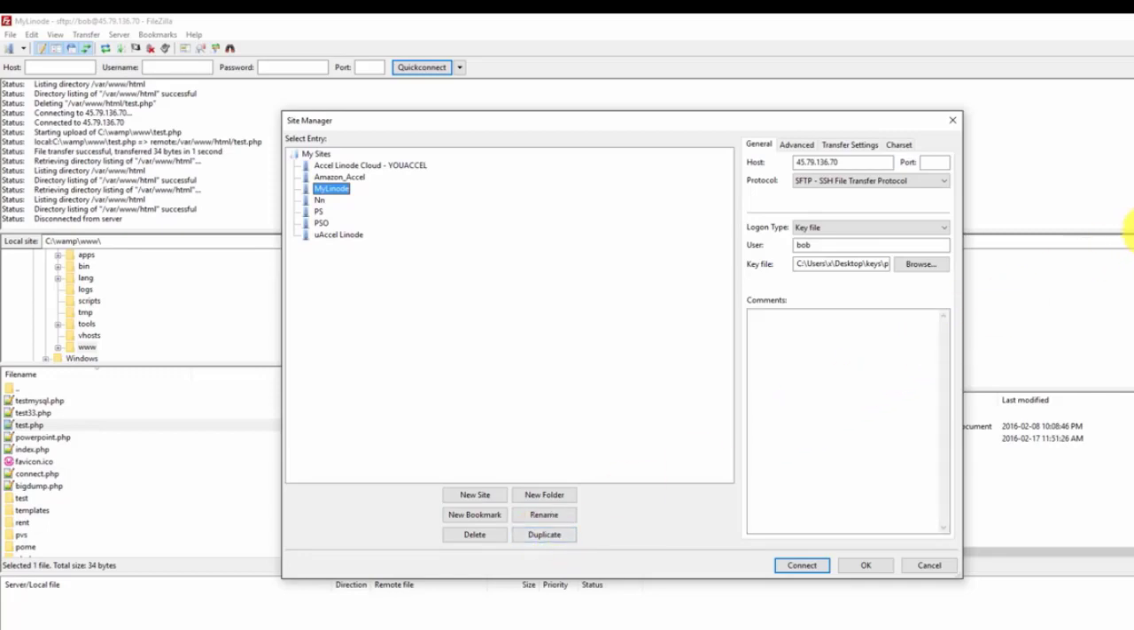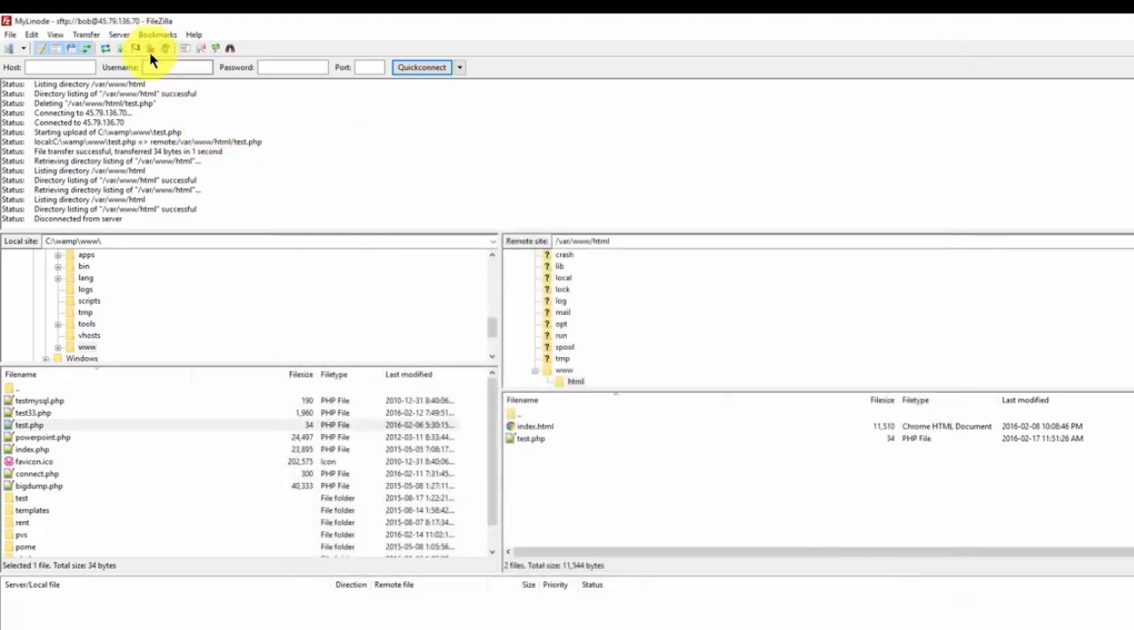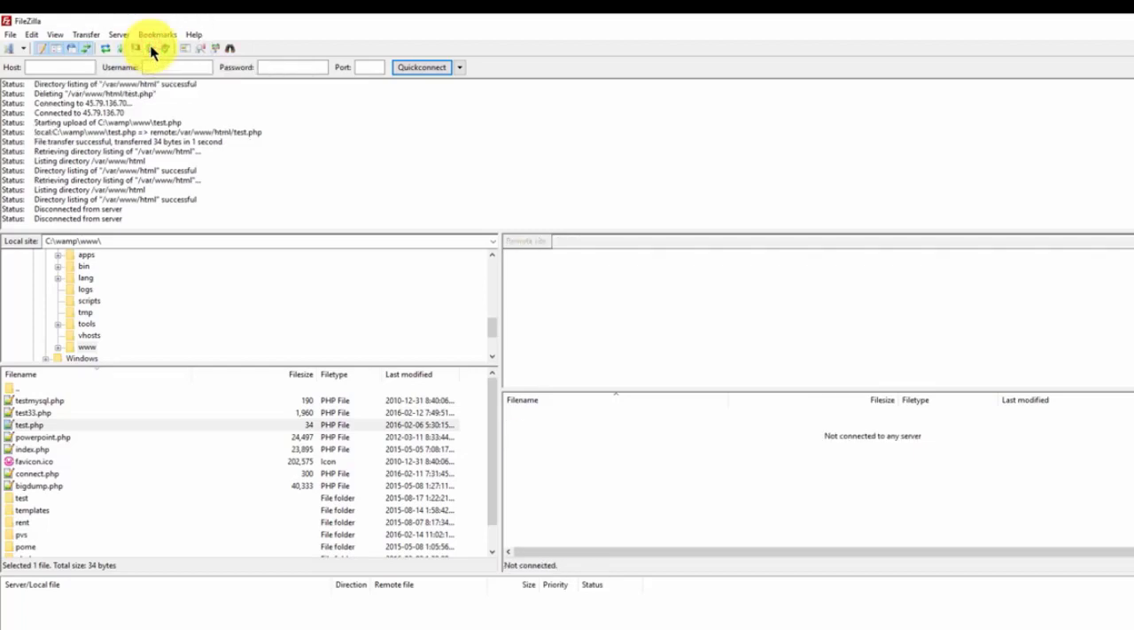Once you've finished working with FileZilla, I'll just exit this menu, disconnect from the server by clicking this button here. After you've disconnected, close the program.